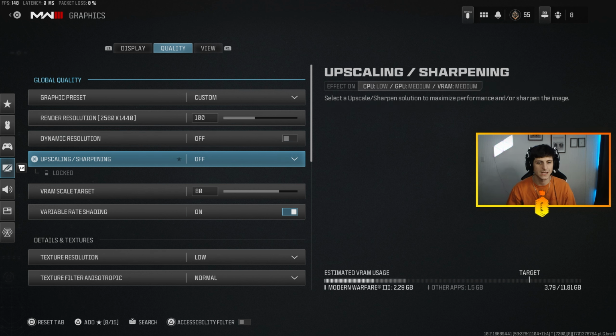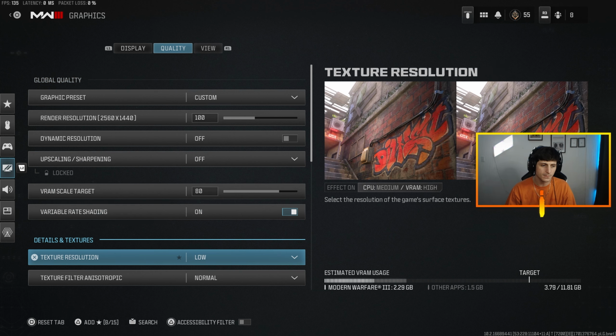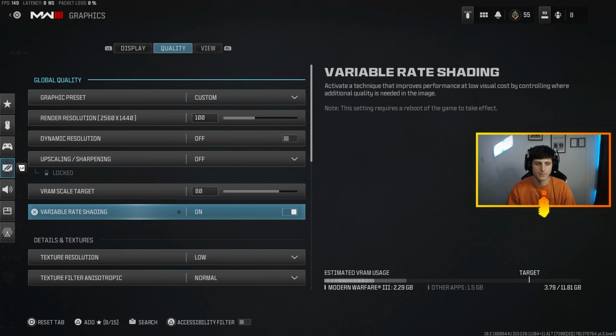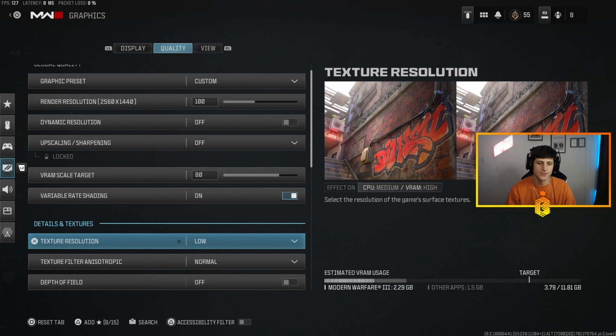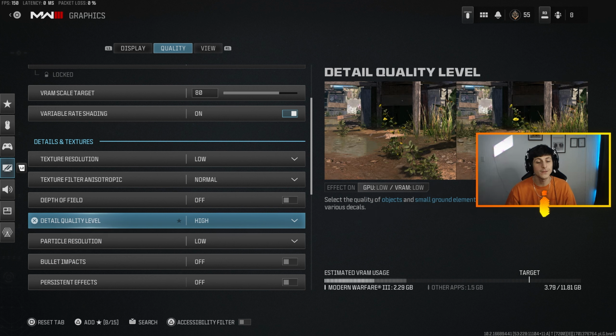Dynamic resolution is going to be set to off. Upscaling and sharpening, I have that set to off. VRAM scale target, I've set to 80. Variable rate shadowing, my VRS is on. Texture resolution is going to be low. Detail quality level, I have that set to high.